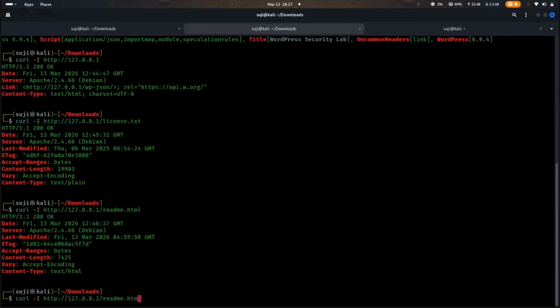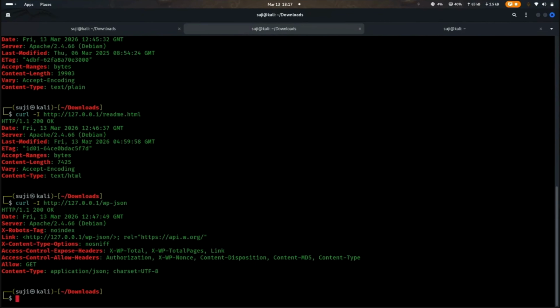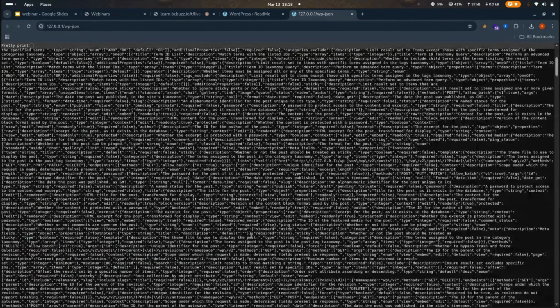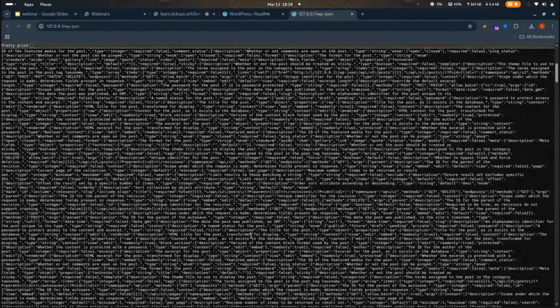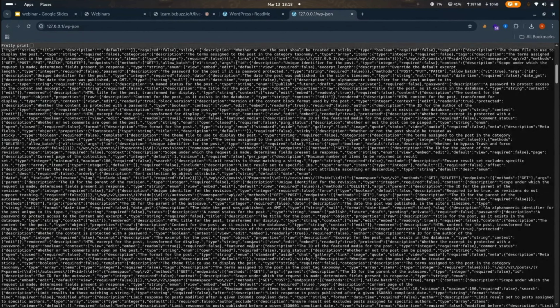First we will see whether they have any APIs or not. Then we open the site, and we received a lot of information, but we can't see it line by line. So we'll move to the next command. We will see in detail what information we received.